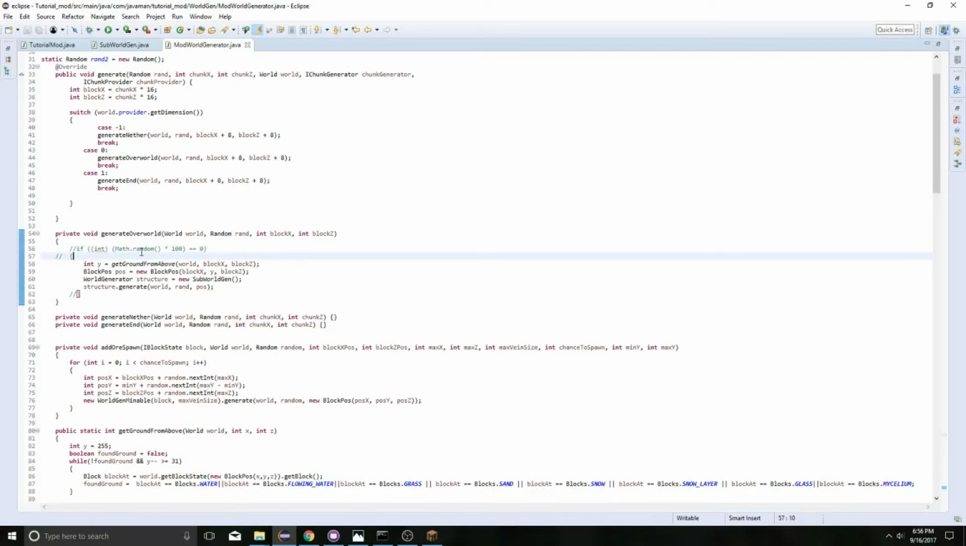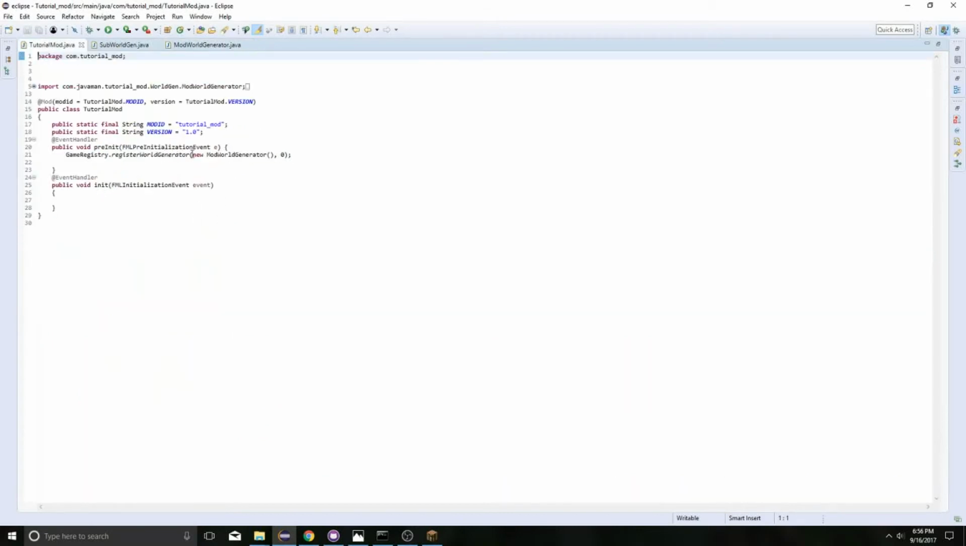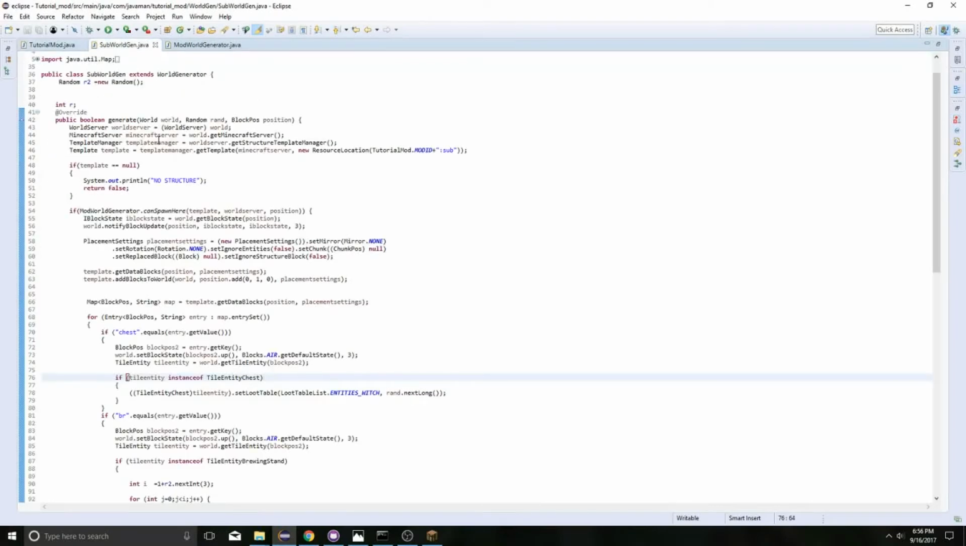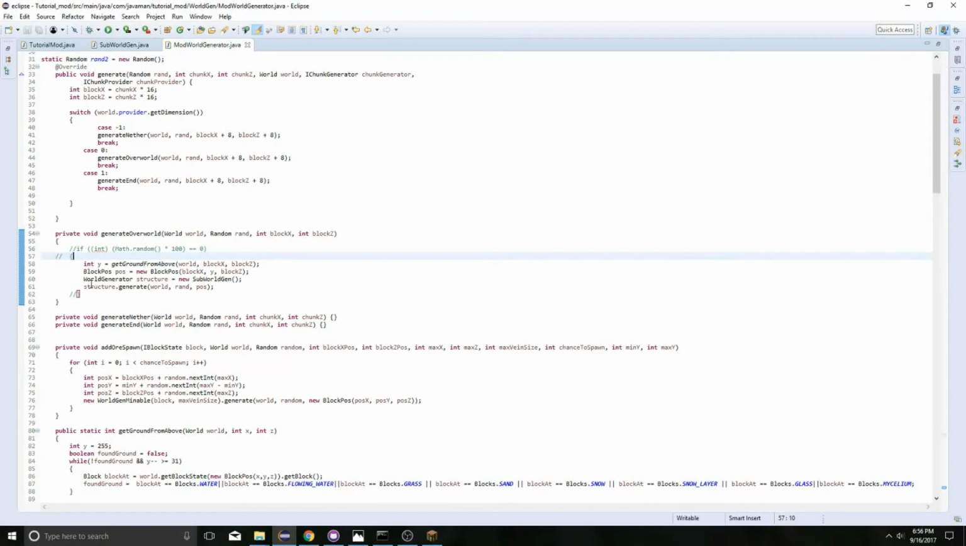Okay, so that's how you do that. But you also have to register this class with Forge, because otherwise Forge is not going to know about this, and none of the code's going to run. But you also have to have your structure class run its generate command in your mod world generator class. Otherwise, again, it's not going to know it exists, and it's not going to be able to do it.